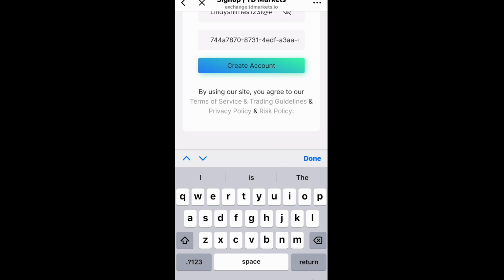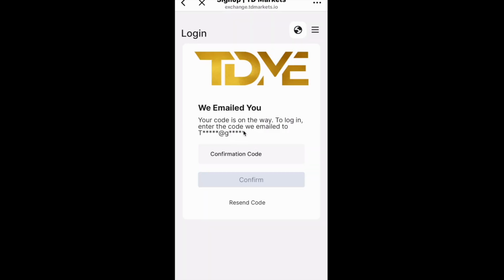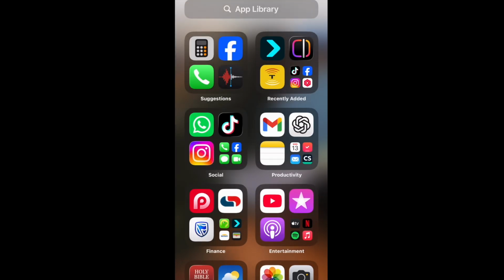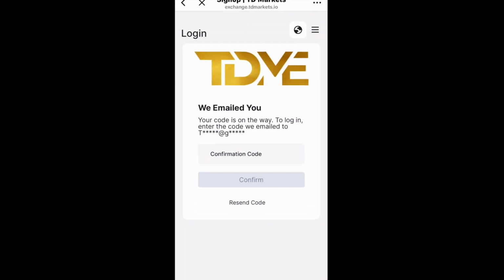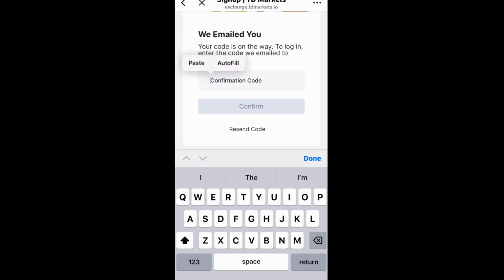After clicking create an account, it will take you to this page where you will go to your email address and get the code which you can enter here in order to continue. So I am on my email address and I'll go back to the screen and paste the code. So you click confirm. Now you are able to continue.